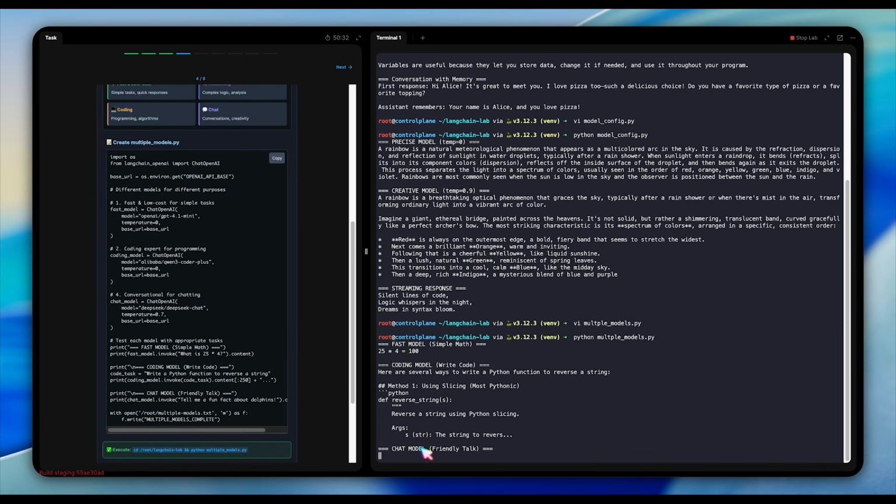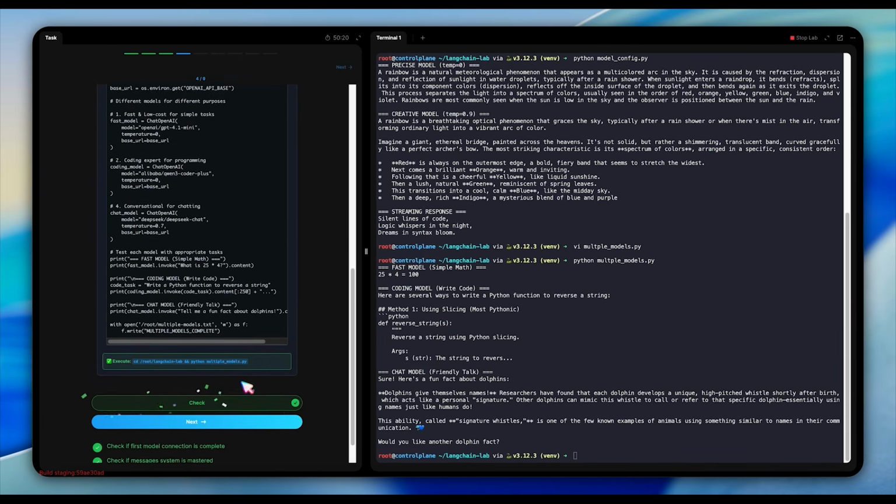Create the script files and execute them. Once done, check your work and move on to the next question.